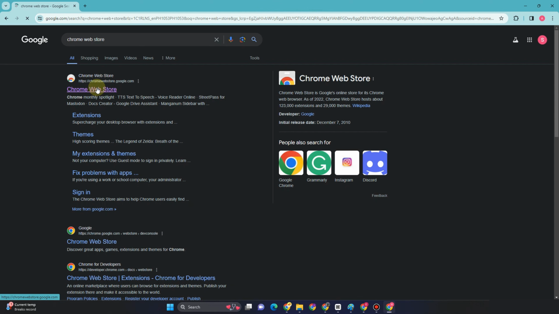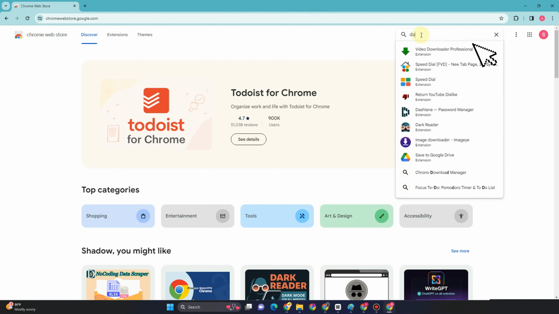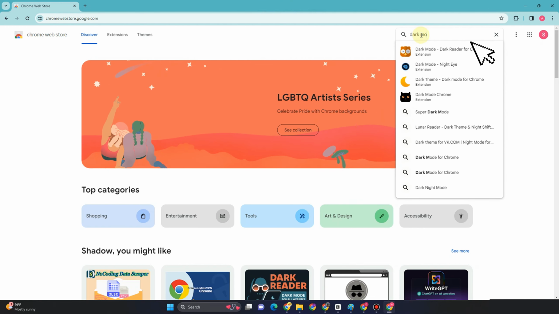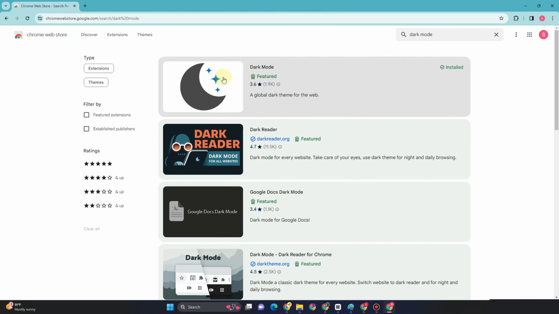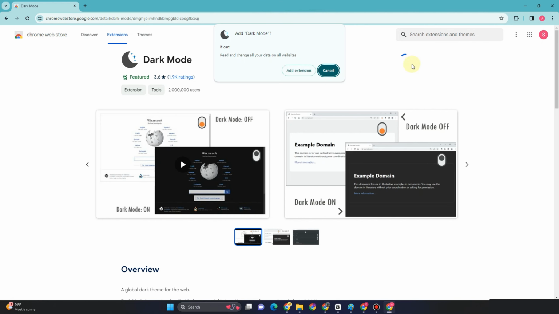So after you tap this, then you have to go to the right side and you will see this search icon. What you're going to do is to type dark mode and then enter for search. Then you will see tons of dark mode application here. So you have to click the very first one, and then after that, click this add to Chrome and then add extension and wait as it is processing.